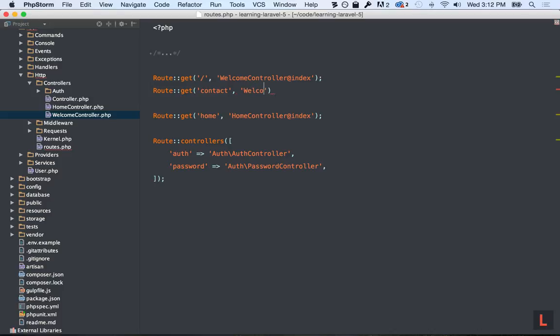Well, let's stick with welcome controller for now, even though in real life I would create a separate controller. Maybe something like a generic pages controller for static pages in my website. Anyhow, we'll stick with this one for now, and we will call a method named contact. All right, we've set up a new route.